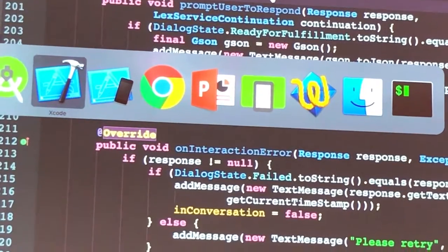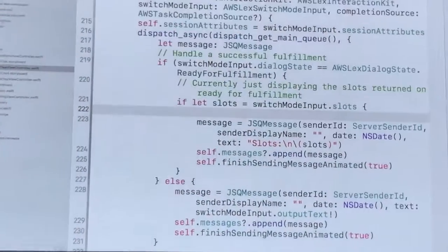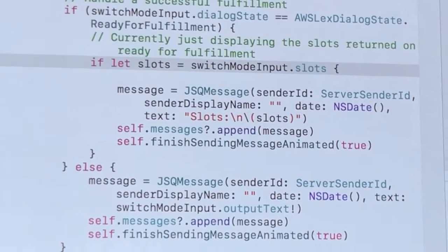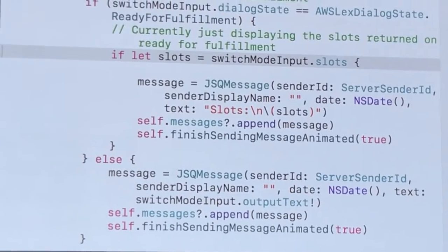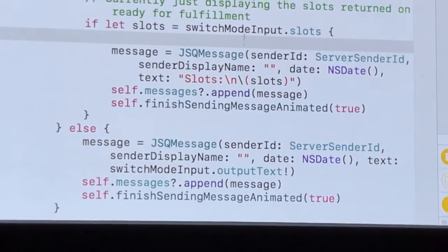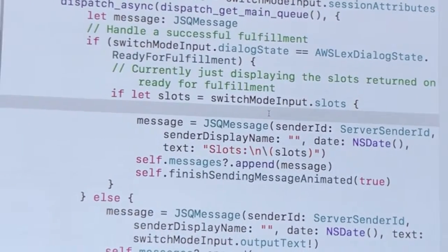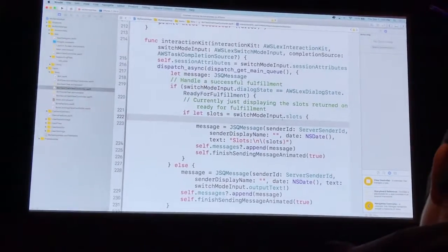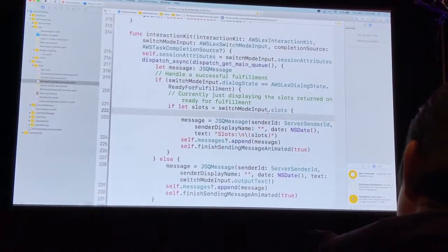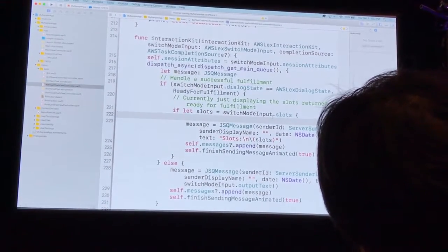Okay, so we've got the app, set up bots, we know it works. Let's integrate with another AWS service. That's one of the benefits of getting apps built through Mobile Hub. Let's say we get the slot values back. Let's store them in Cognito Sync, just to prove that the data is getting captured and sent somewhere else.